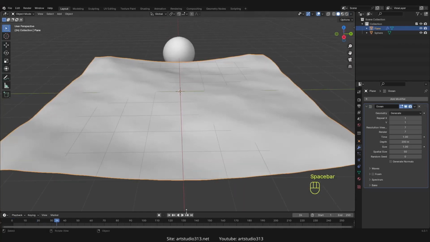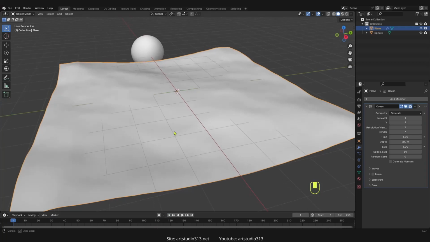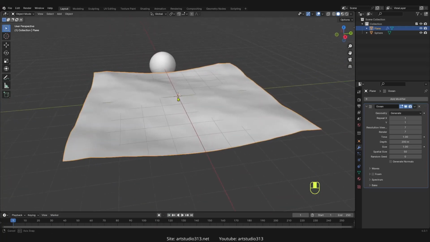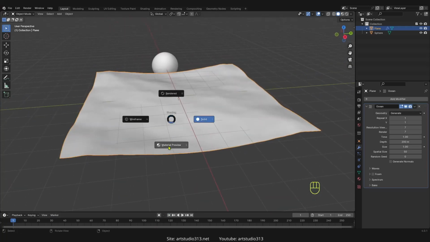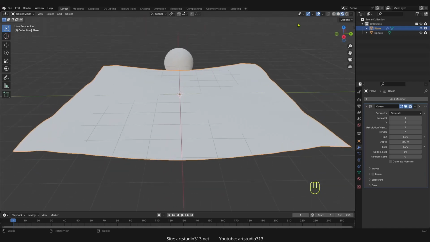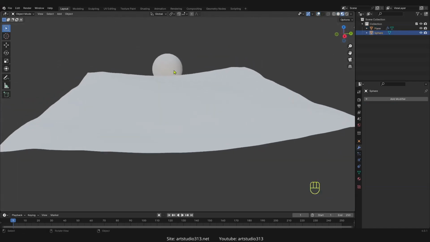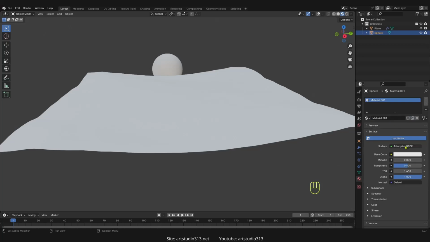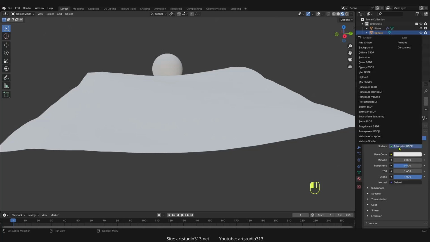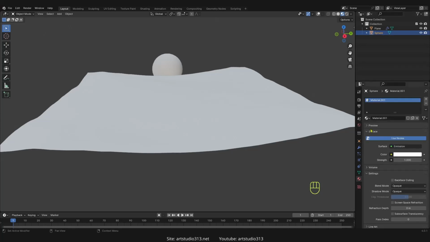So now we need to add some keyframes. But before adding keyframes, let's switch to material preview and we can turn this off. So right now we have no material added to this. Let's click on this material, click on new, and click on principled BSDF, and instead let's add this emission.